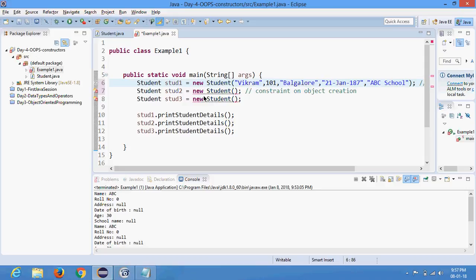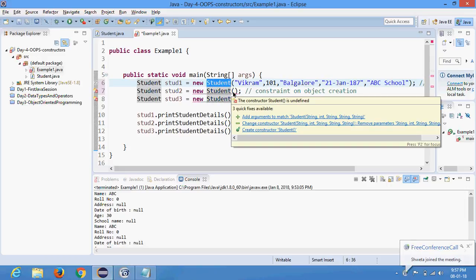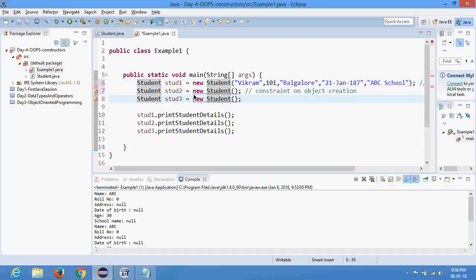Now the error from the first line is gone, and now the error is shown on the second and third line, because you cannot create an object simply like this. While creating the object, we are calling a constructor, and that constructor requires parameters. So I will have to pass the different values here.